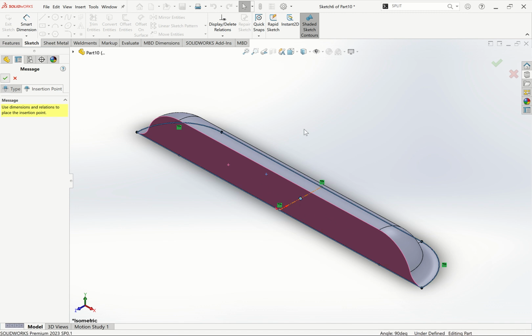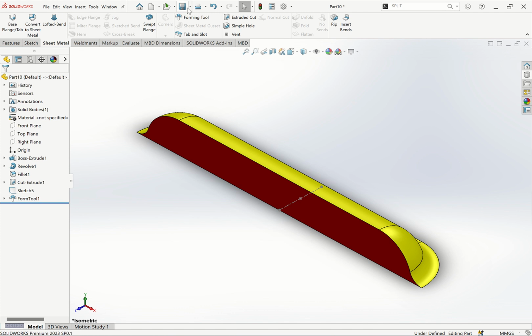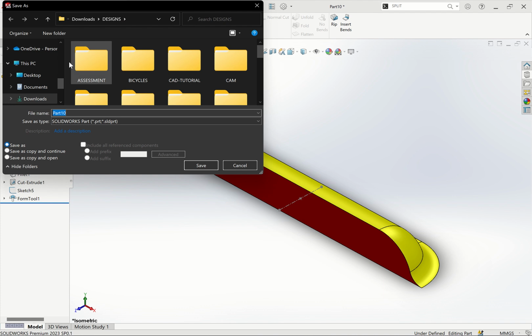Then click OK. After clicking OK, come to File, Save As now. Ensure you go to where the louvers are, for example.